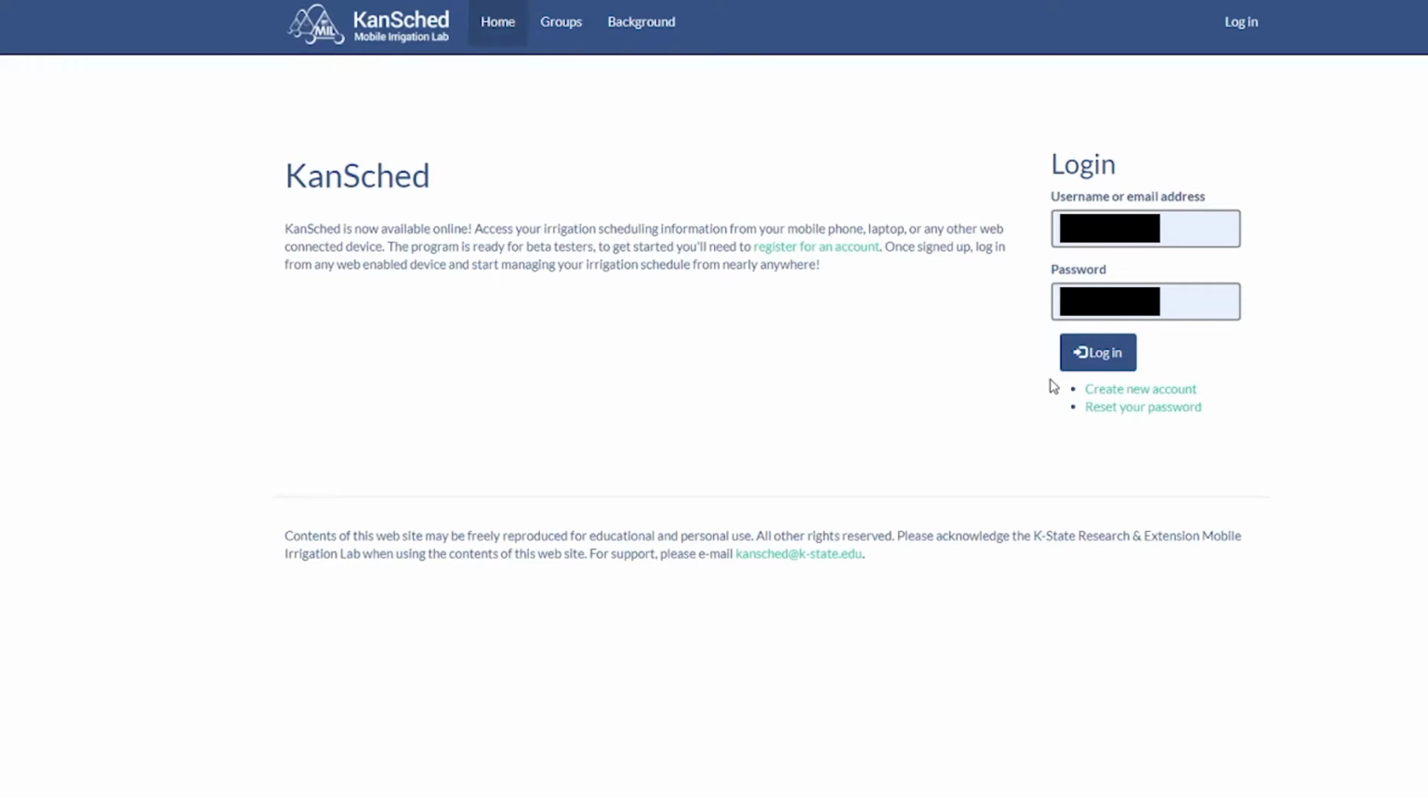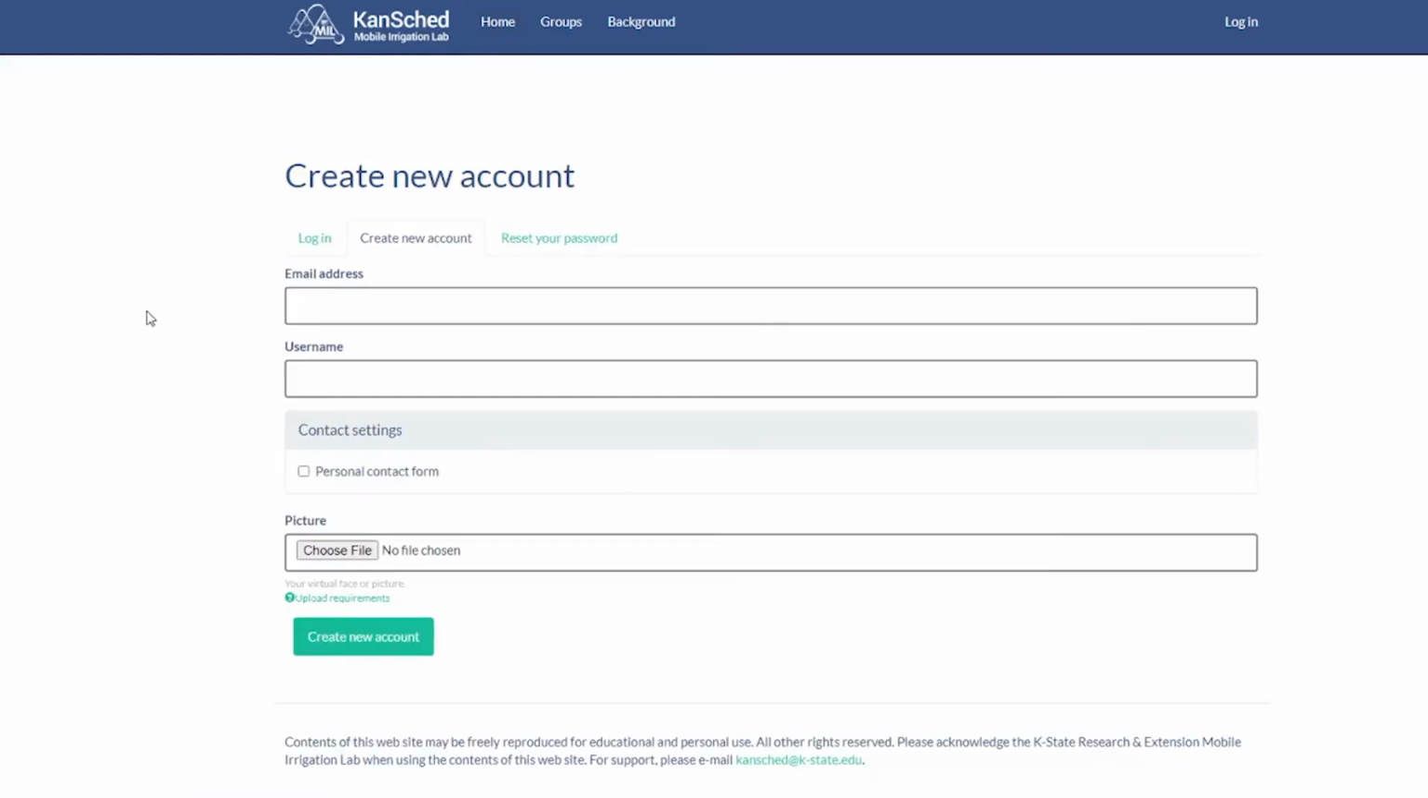If you don't have an account, or if you've forgotten your password, on the right hand side underneath the login information, click create new account or reset your password. When you click create new account, you will need to enter in an email address, a username, contact settings, and a profile picture if you would like to have one. Once you fill in the information, just click create new account.